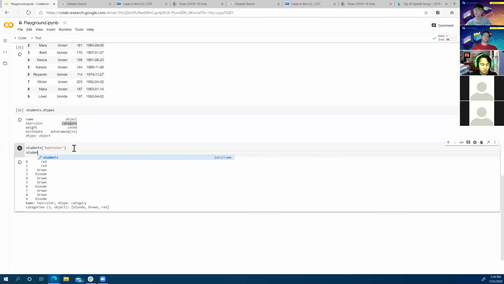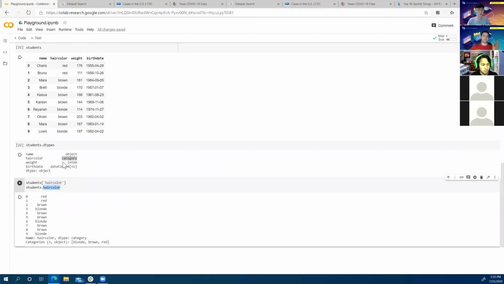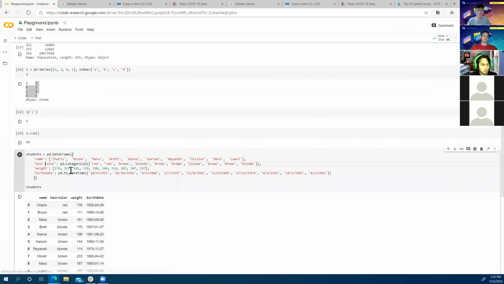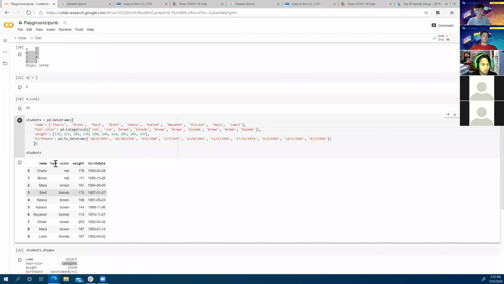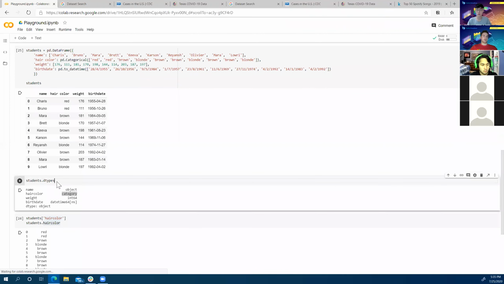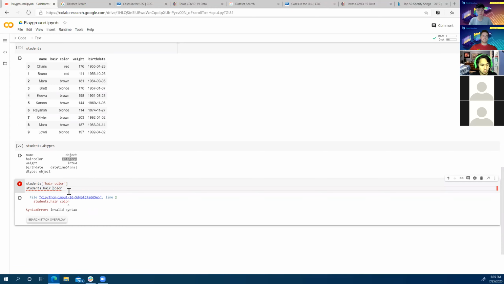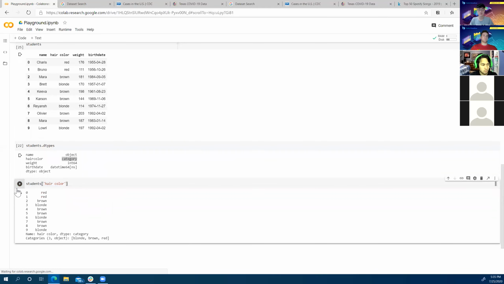You can also say students dot hair color. And that's a really cool way to access a column. This does not work if you have a space in the name of your column. So if hair color was like this, right? So there's a space in the name, and then I try to run this line, right? So I can say that, and then I can also do that. Obviously that doesn't work because I can't have a space in between the name here. So you'd have to just use this method.